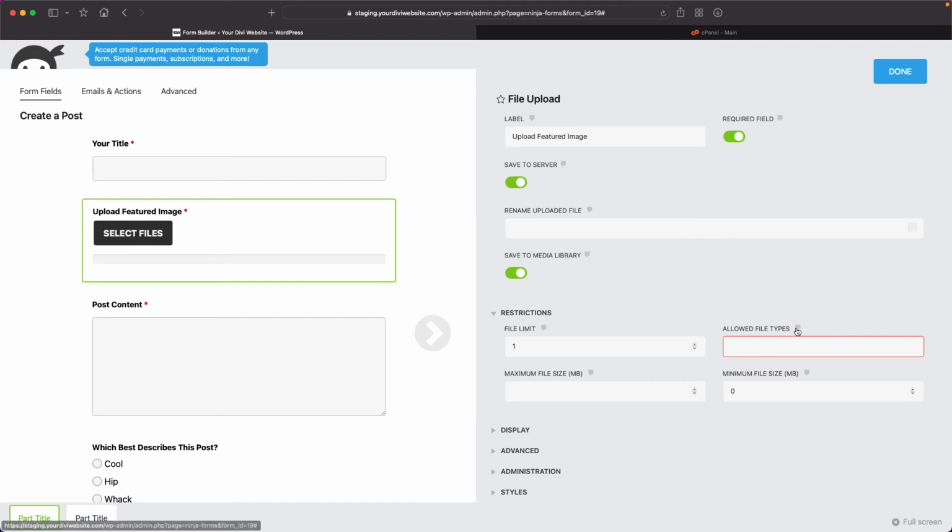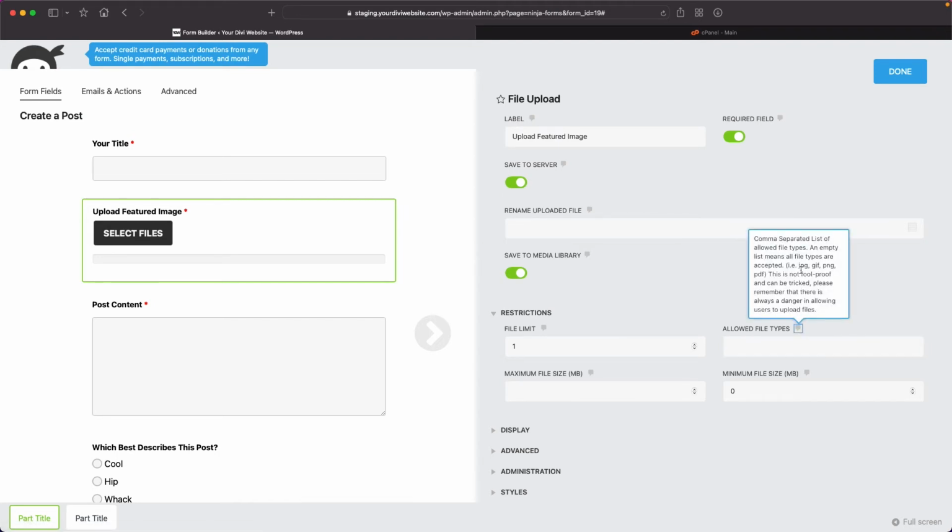Allowed file types. Now you do not want to just allow any type of file upload. You definitely want to do something like upload known images only, okay? And so you could come down here and place in those few file types that you want, and you could separate them with a comma, okay? So it would look something like that. And then you could set maximum file size and minimum file size as well.